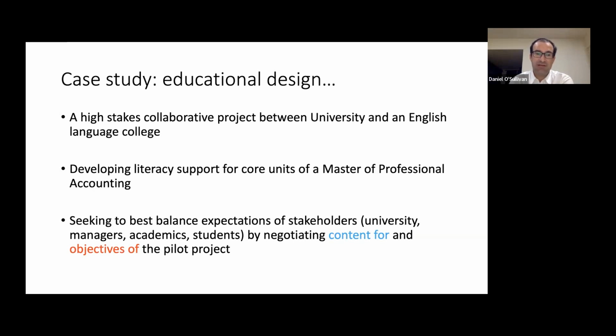One of the big challenges I had was how to balance the expectations of all these different stakeholders: the university itself, the managers from both the university and the college that I worked for, the academics of the subjects, the course coordinators I was working with, and of course the students. We needed to achieve buy-in with the students, so the students would actually see the value of what we were doing.